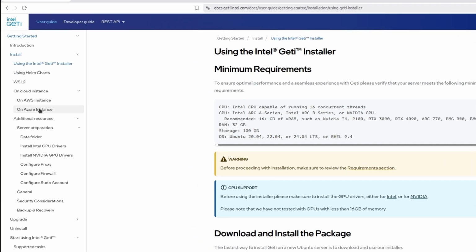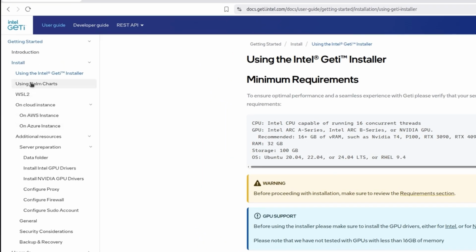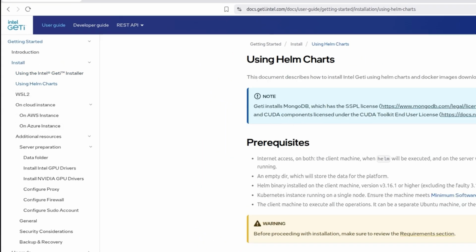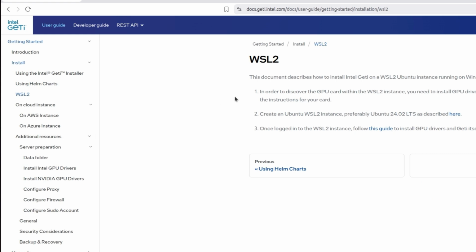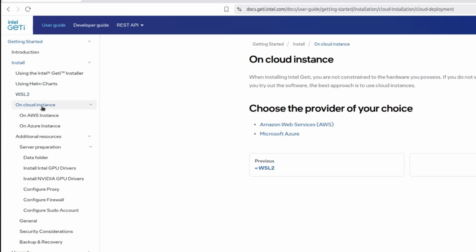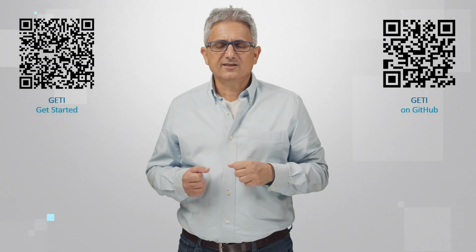There are multiple ways to install and use Geti. You can install using Helm charts. You can run it on WSL, so Linux inside Windows, or you could run it in the cloud, either on AWS or Microsoft Azure. I'll show you in the next videos.